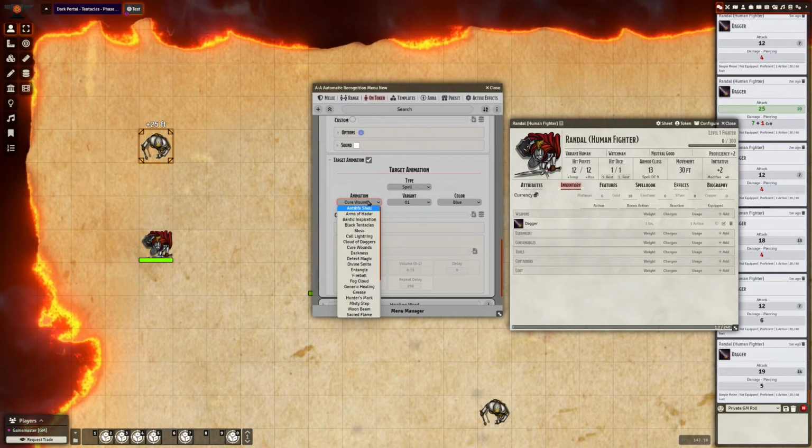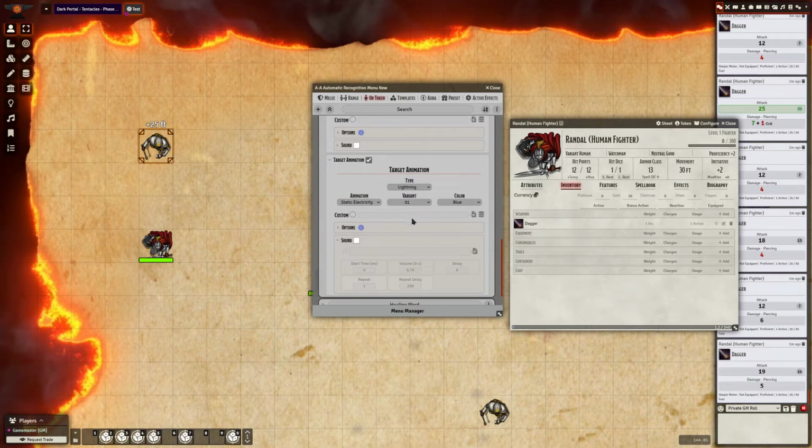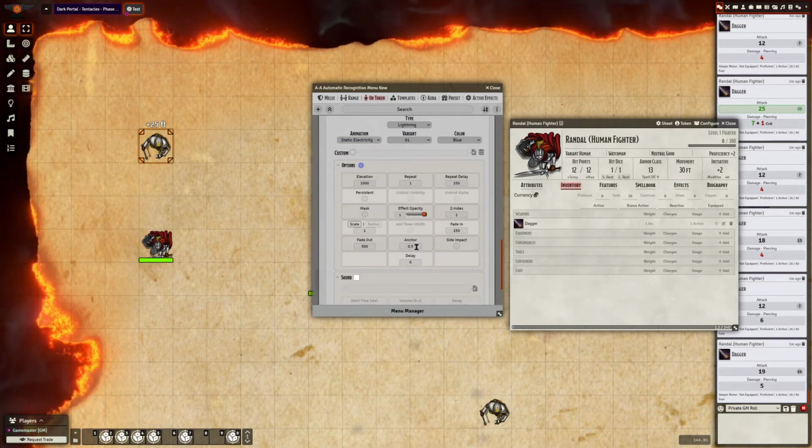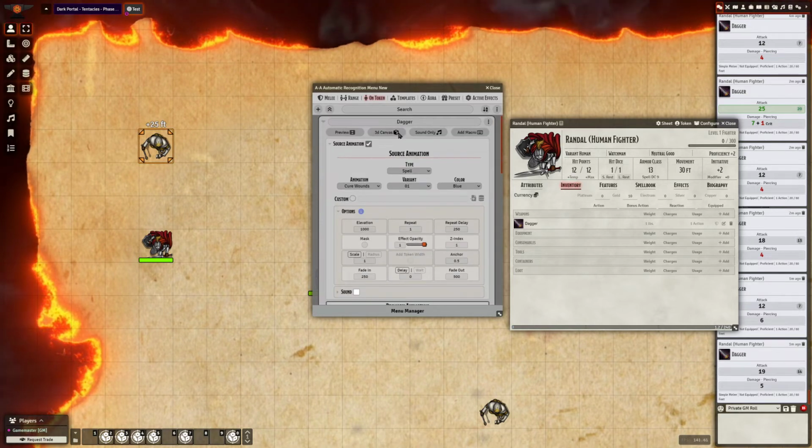Oh, what do you want to do? What do you want to do? You want a spell? No. Let's go lightning. Static electricity. And I'm going to offset all these just to make sure you can see them all play at the same time like I'm intending. So we have a source animation, delay.